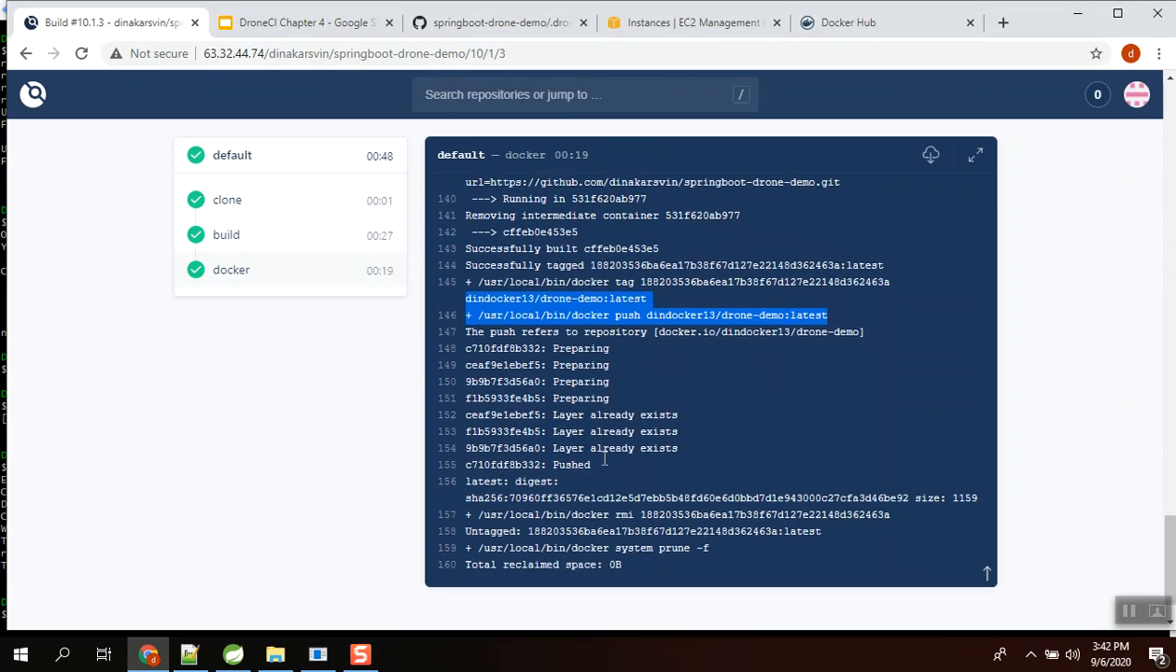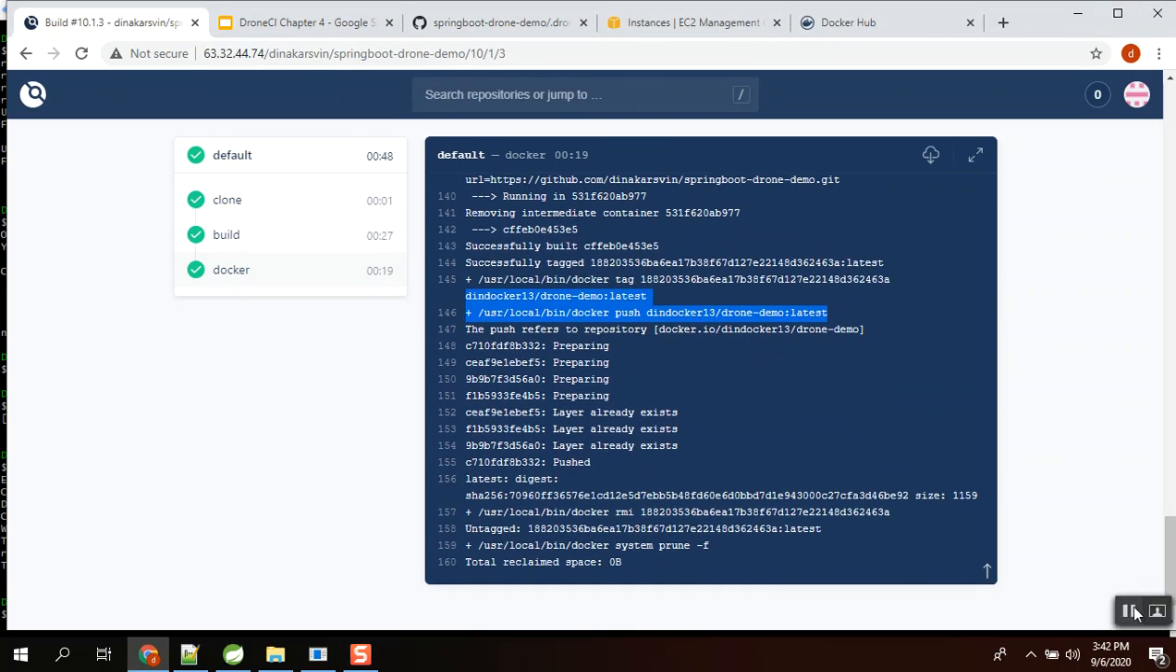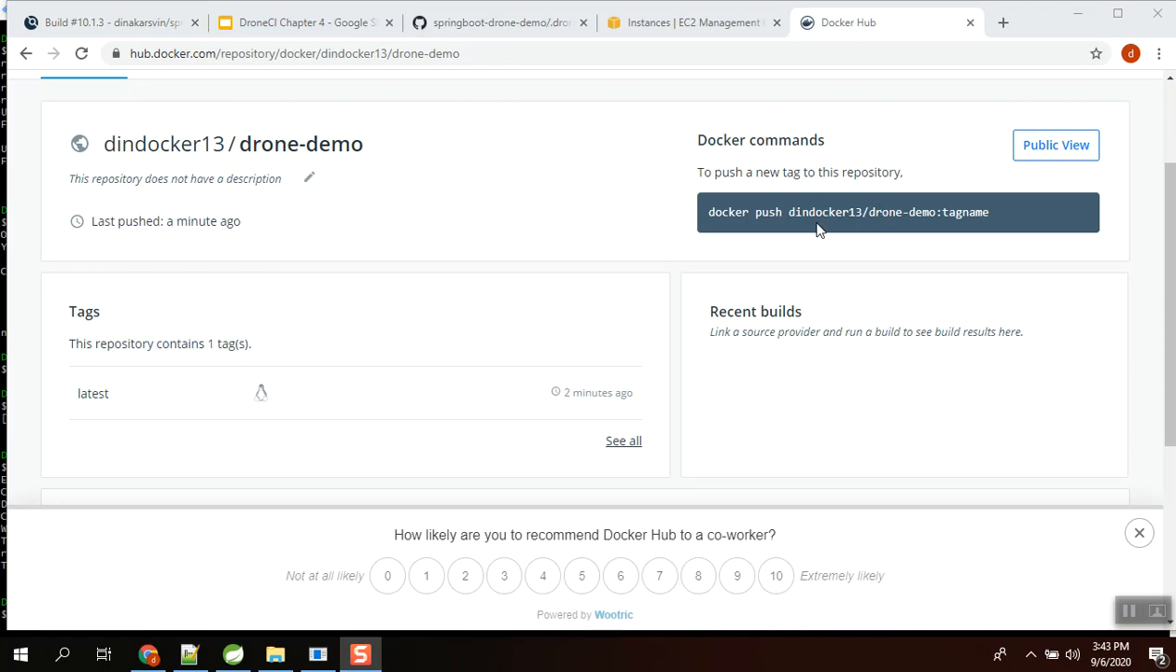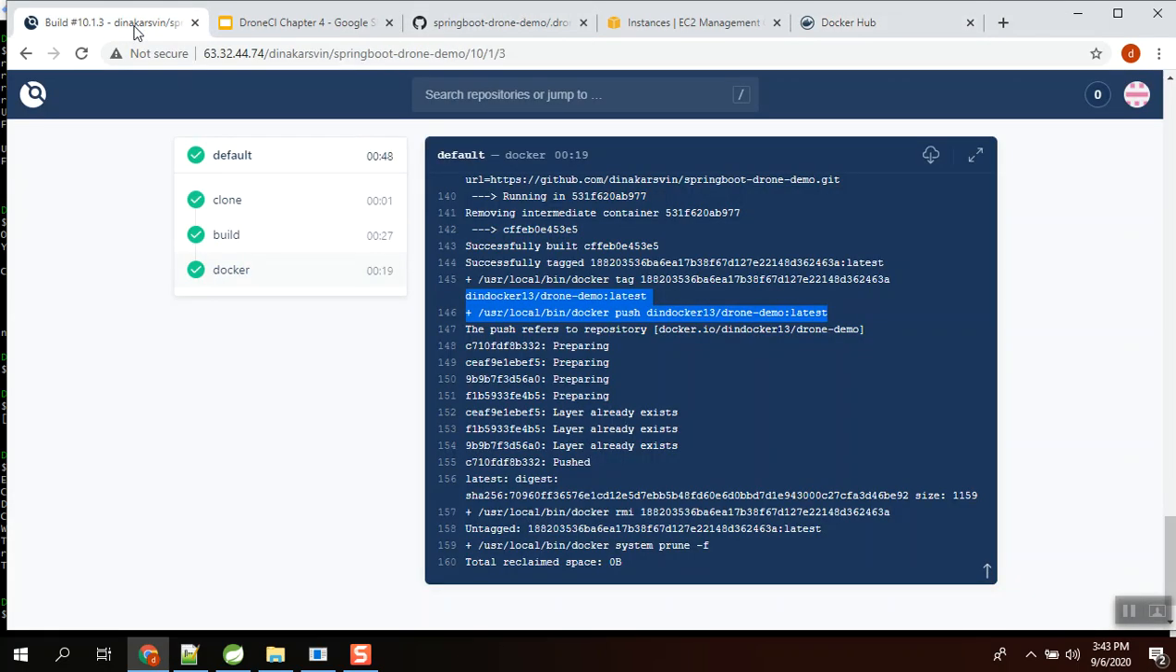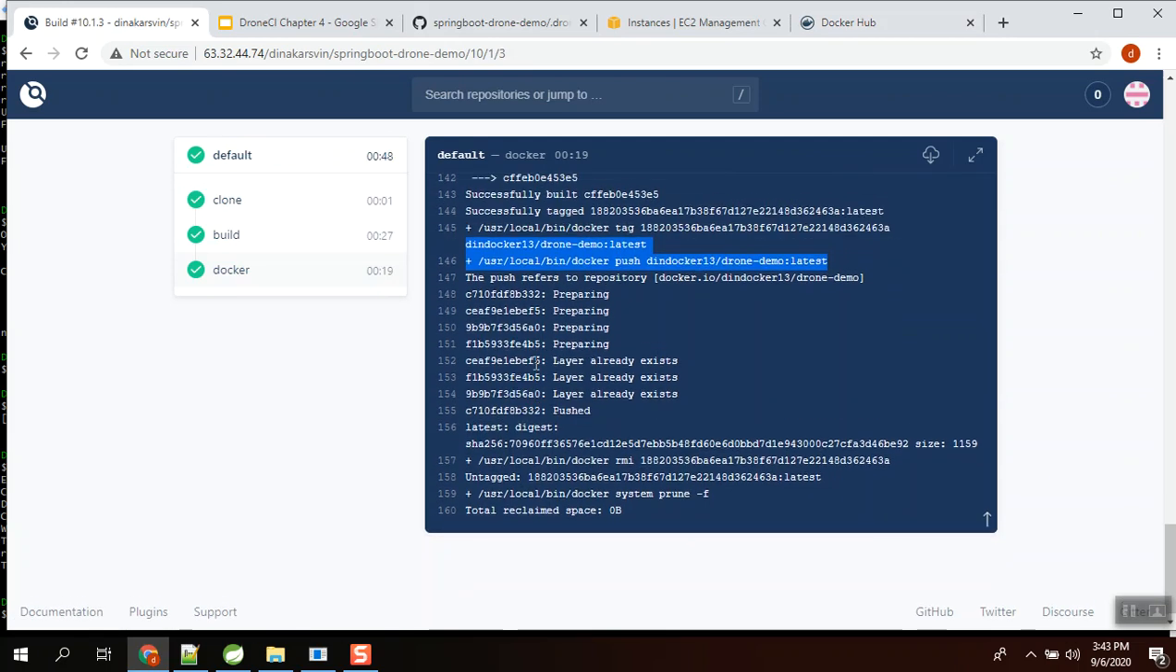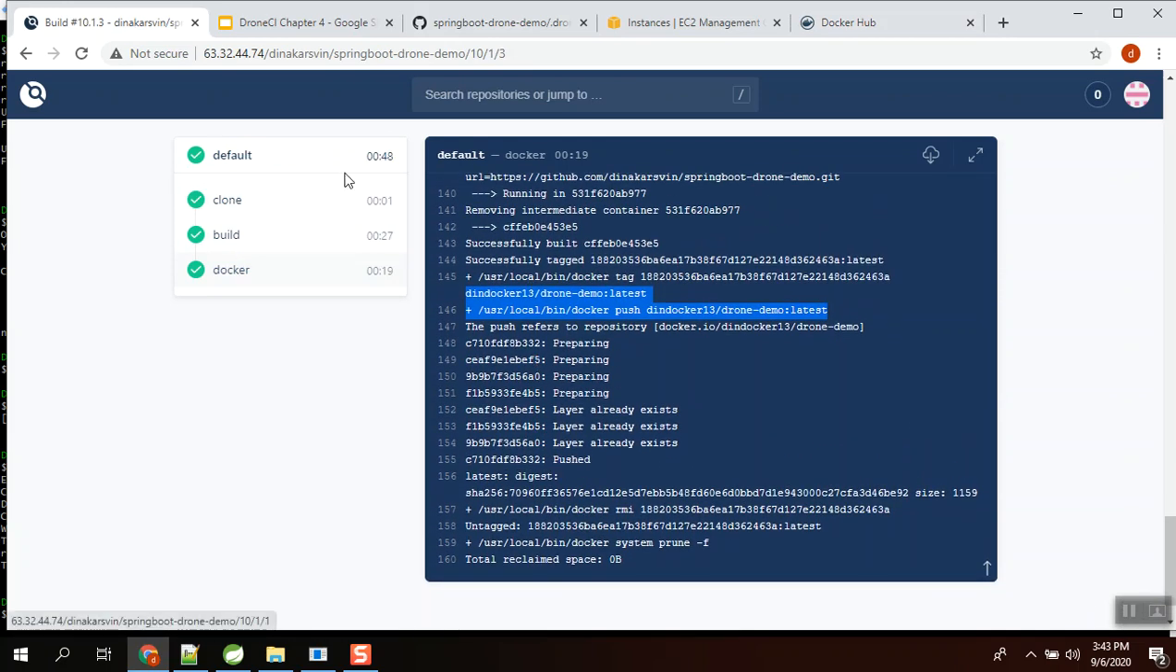The Docker Hub shows the image was pushed a minute ago, which means Drone built and pushed the image to the Docker repository.